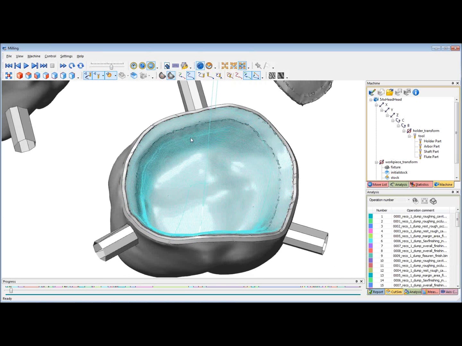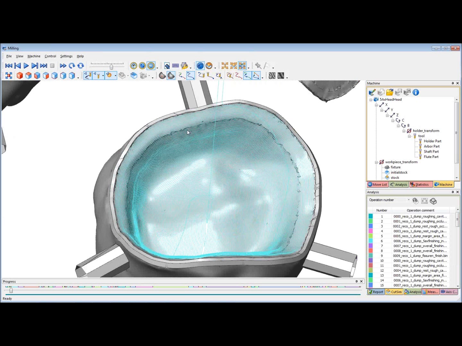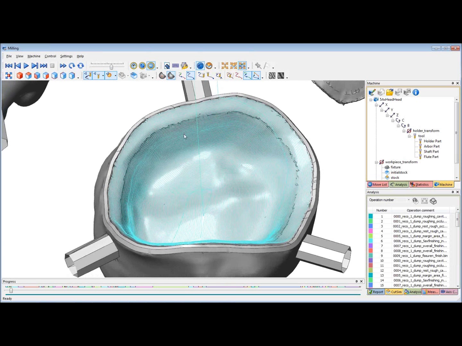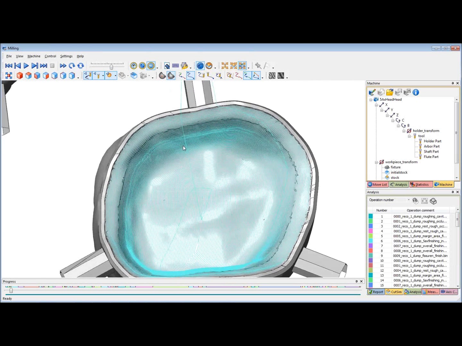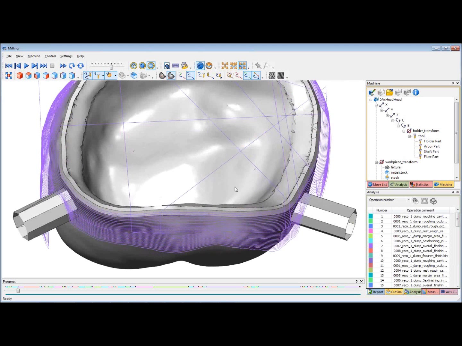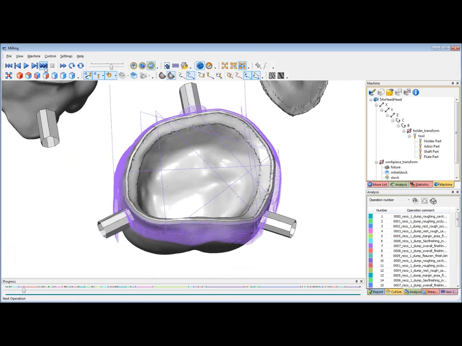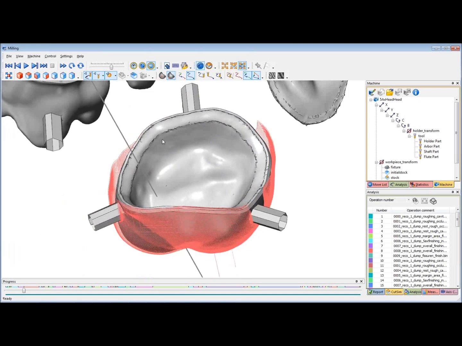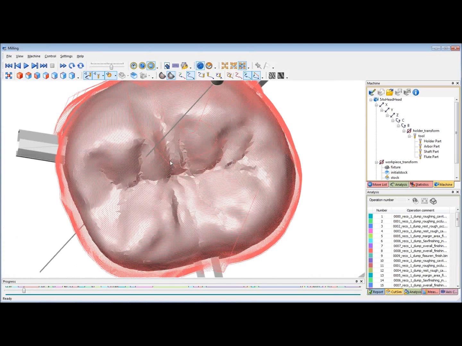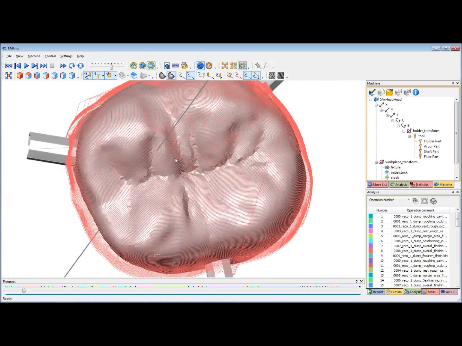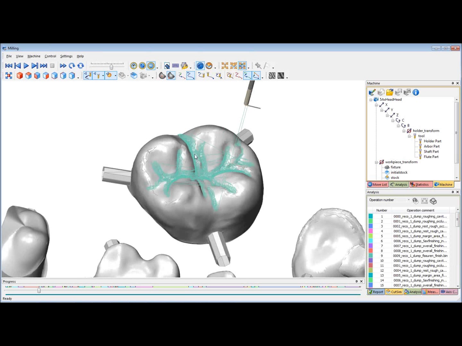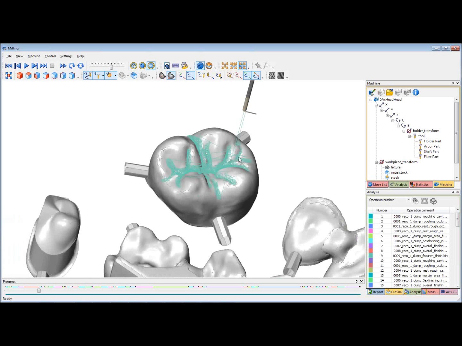For finishing inside the cavity, we have a constant cusp toolpath, which gives an equidistant step over. This toolpath gives the best surface quality and the best fit for a crown. Also on the outside, we are using a constant cusp toolpath because our trials have shown that it gives the best surface and the fastest machining time. After finishing on the occlusal side, we will also mill the fissure areas here with a 0.6 tool. That's a fissure finishing toolpath, which you see on the screen.